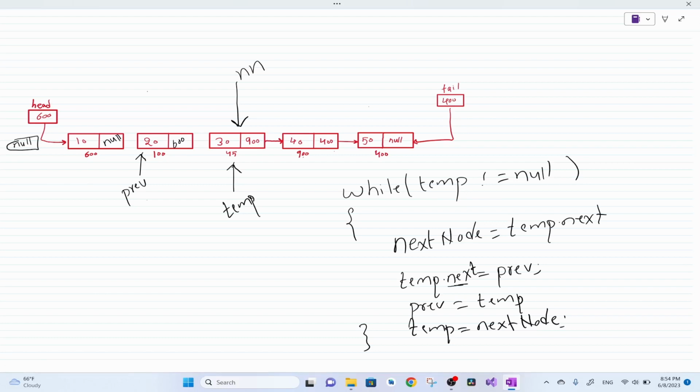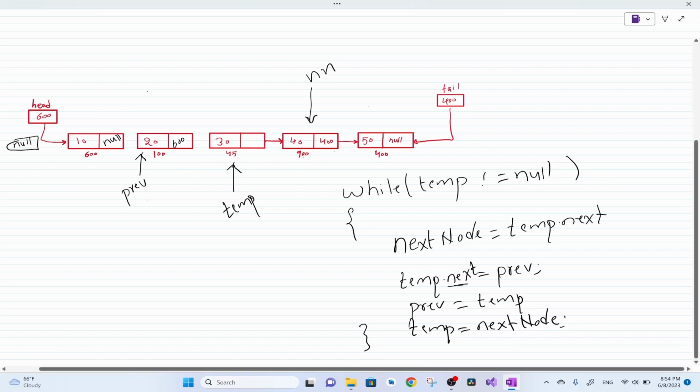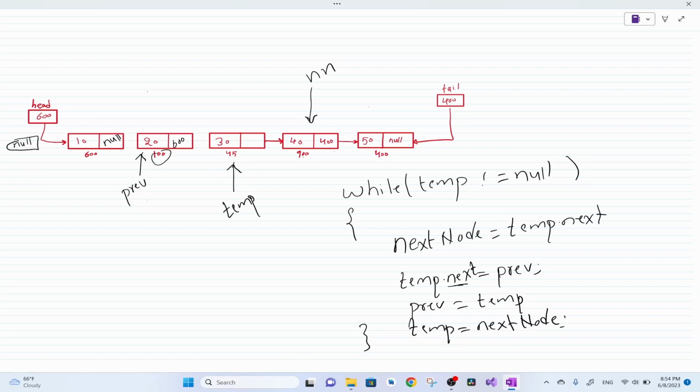Next node equal to temp.next. Temp.next is memory address 900. So next node comes here. And then temp dot next equal to previous. We will have it point to its previous node. Previous points to memory address 100. So temp dot next is equal to 100.